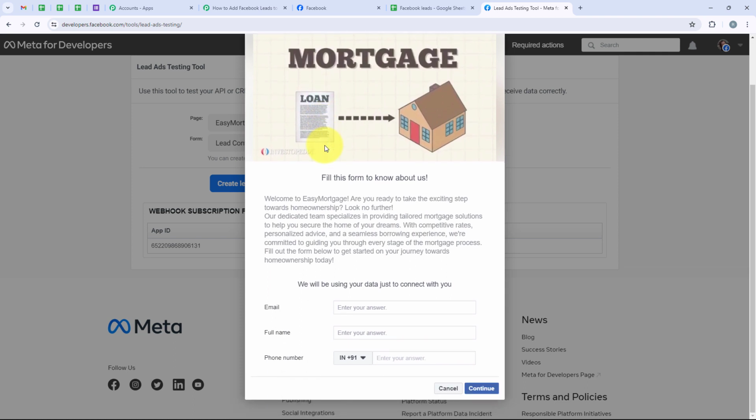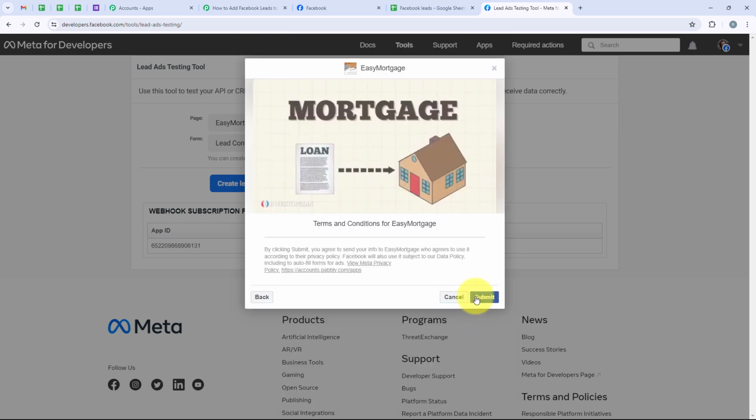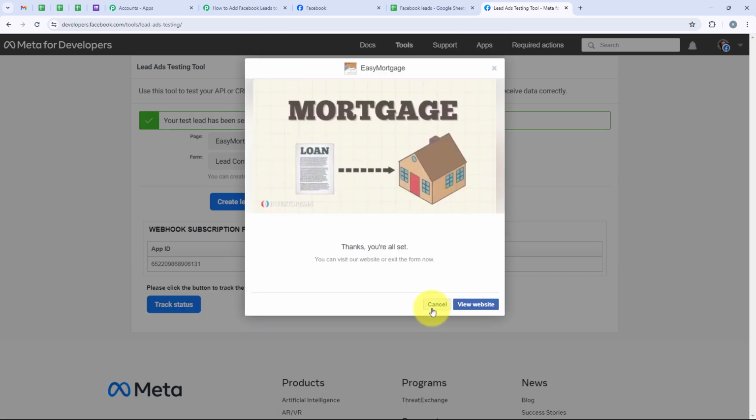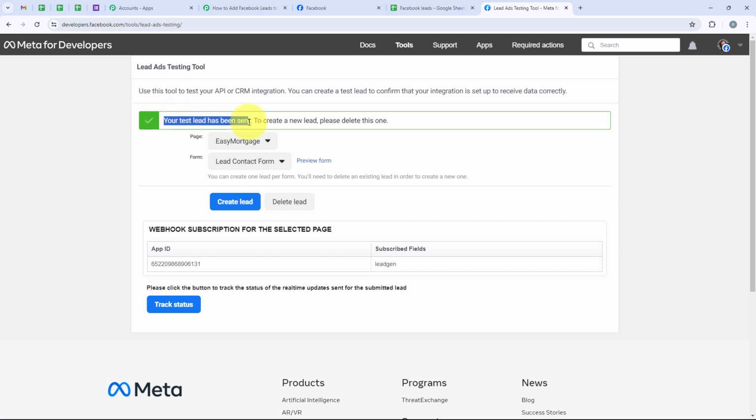And over here you can see that this is my lead gen form, and over here I'm going to enter some details. So for the email, we are going to enter demo@pabblytudes.com, the full name as demo user, the phone number as this. And then after entering all these details, we are going to click on continue and then submit. And yes, you can see your test lead has been sent.